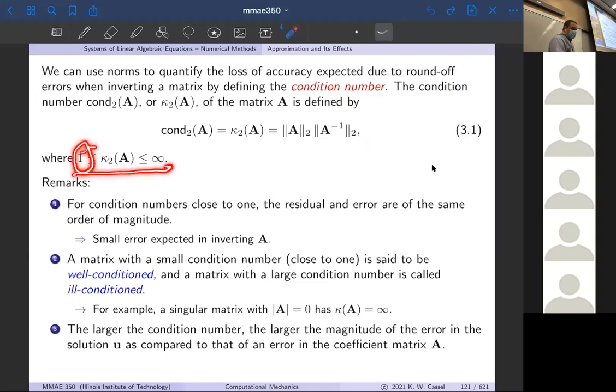1 is good because 1 means that the norm of A and the norm of the inverse of A are the same. That's the best case scenario possible. They could be very different, such that the condition number gets very, very large and goes to infinity. That's the worst case scenario. So the closer to 1, the better. We say that that is well conditioned. The larger, the closer to infinity, we say that that is ill conditioned. So rather than being a binary yes or no, like the determinant, is the determinant 0 or is it not? Yes or no?